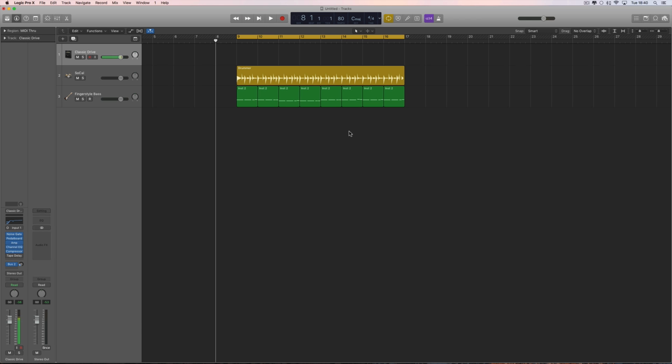Okay guys, so moving on with these audio tracks and audio recording tutorials in Logic, let's now look at the take folder and quick swipe comping, which is a fantastic feature in Logic.